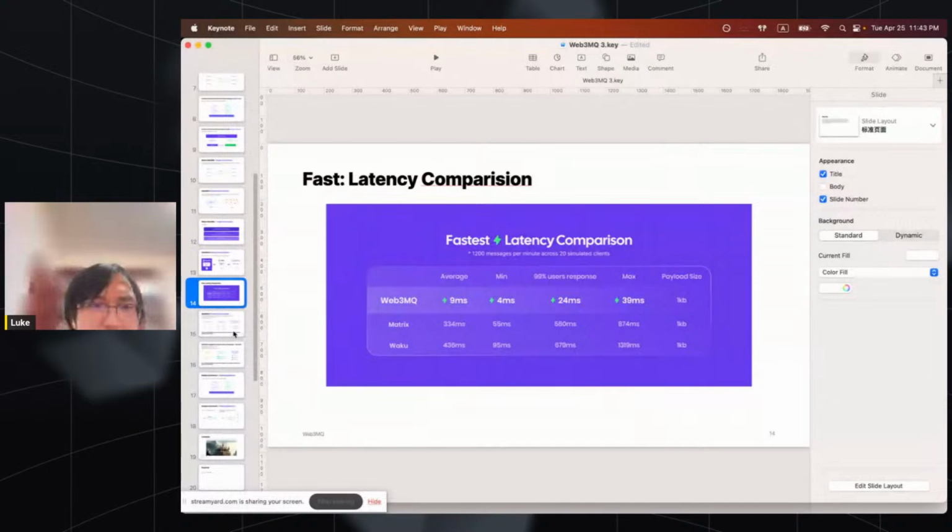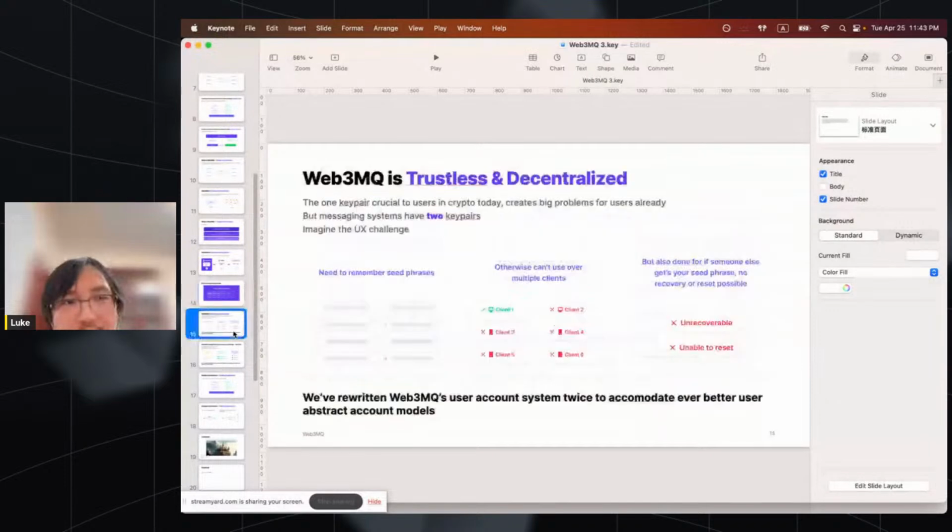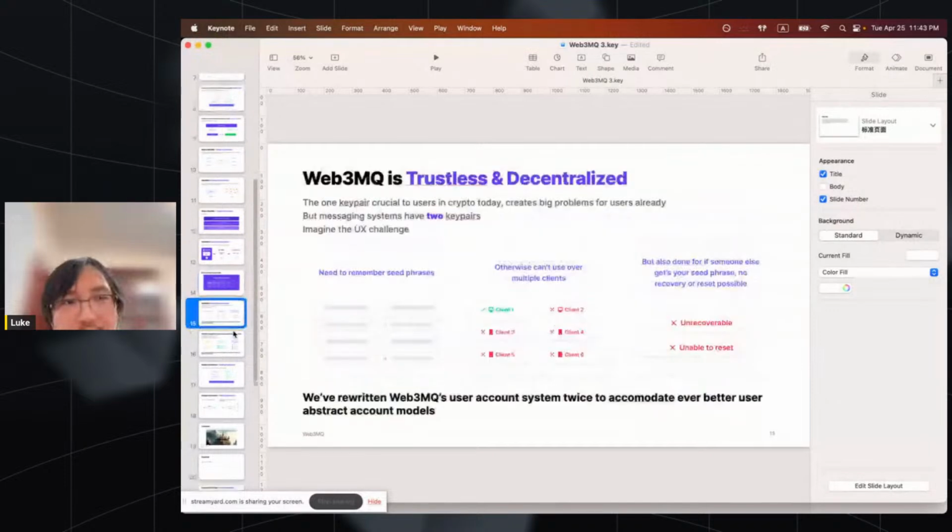And yeah, so that kind of wraps up the initial introduction about Web3MQ. And then I guess from here on, I'm going to do a quick series of intros around how Web3MQ works, and then some use cases in terms of hackathons.